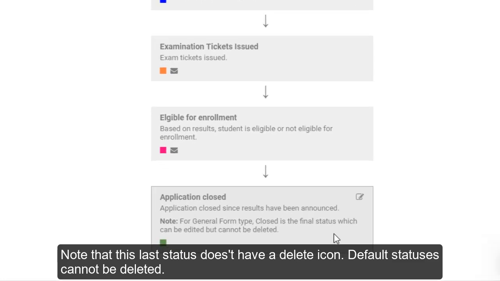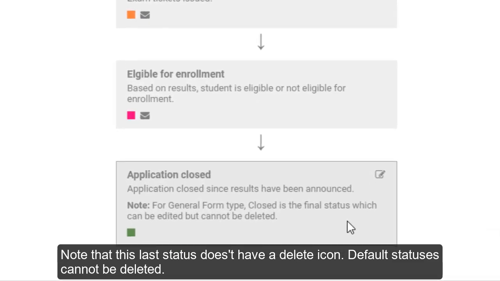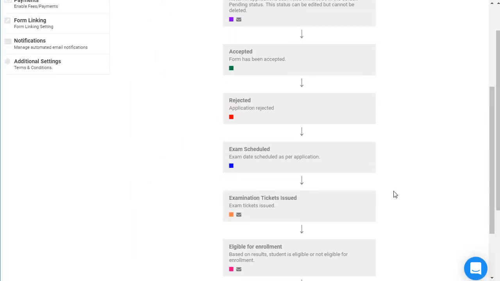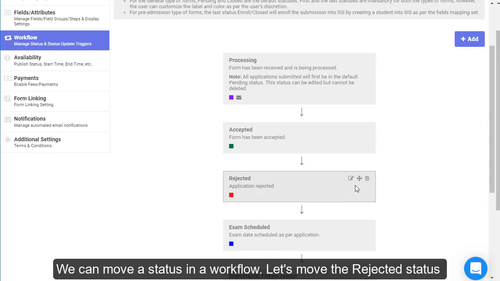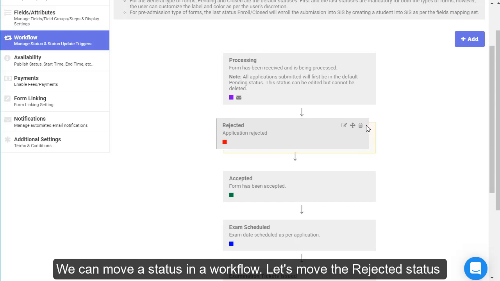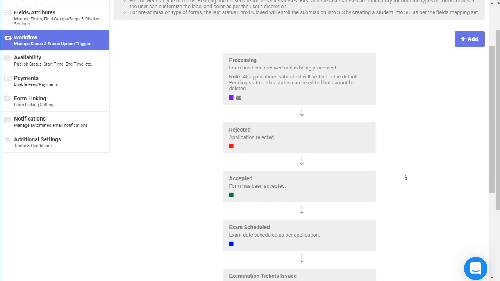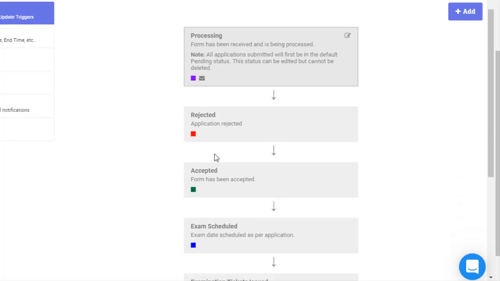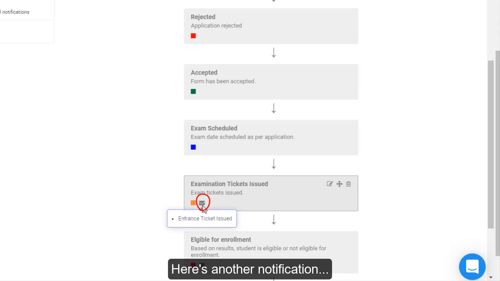Note that this last status doesn't have a delete icon. Default statuses cannot be deleted. Meanwhile, this is a status we defined and it can be deleted. We can move a status in a workflow. Let's move the rejected status. The status also shows a notification icon. This means an email notification has been set up to send an email when the form is in this status. Here's another notification.